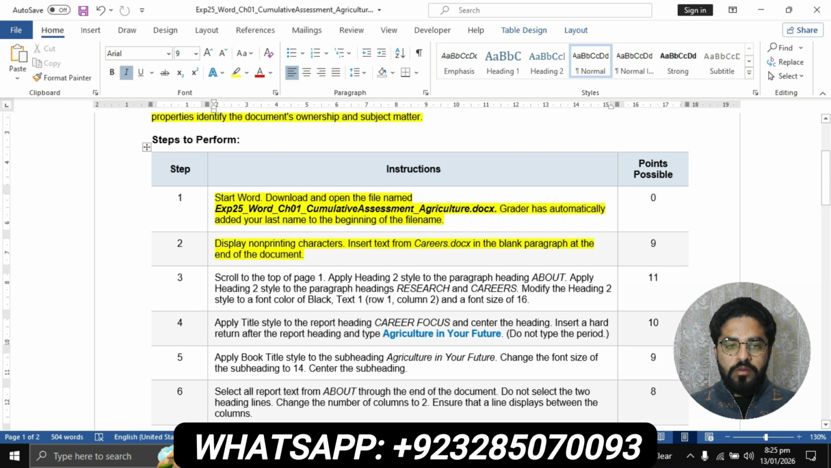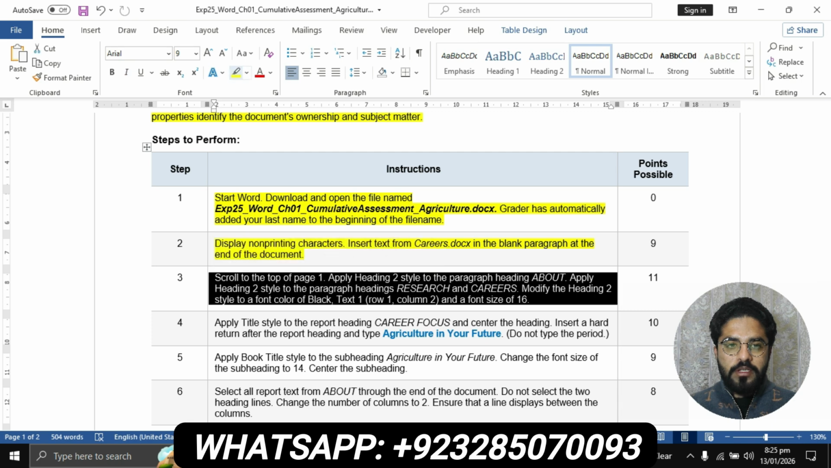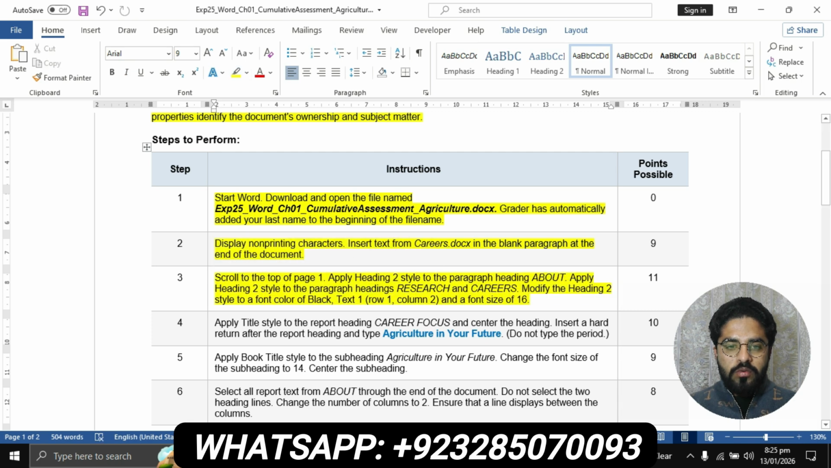Now we will move to question number 3. Question number 3 is to scroll to the top of page 1, apply Heading 2 style to the paragraph heading About, then apply Heading 2 style to the paragraph heading Research and Careers, and modify the Heading 2 style to a font color of Black, Text 1 and a font size of 16.